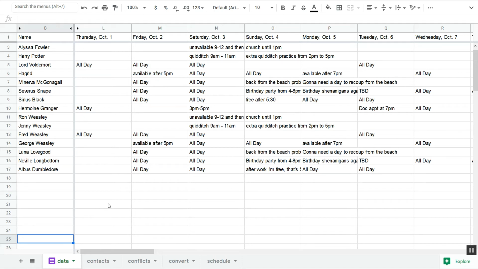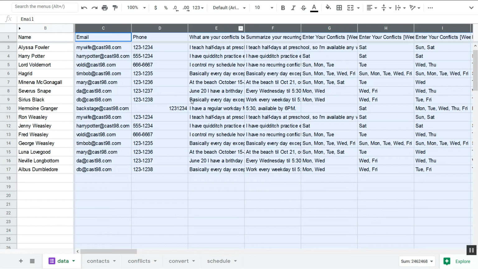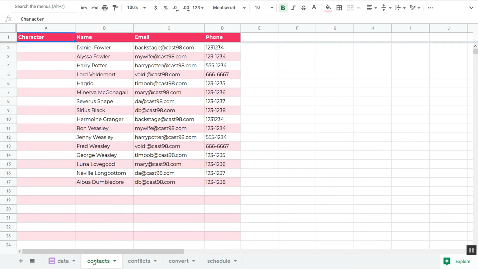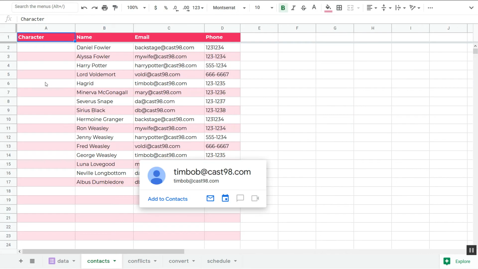So this is our data column. We covered this in episode 1. There are a lot of extra fields here that we didn't just collect conflicts. We have more information, as you will have on your real audition form. I just hide those columns. And then at the end of episode 1, we have our contact sheet.